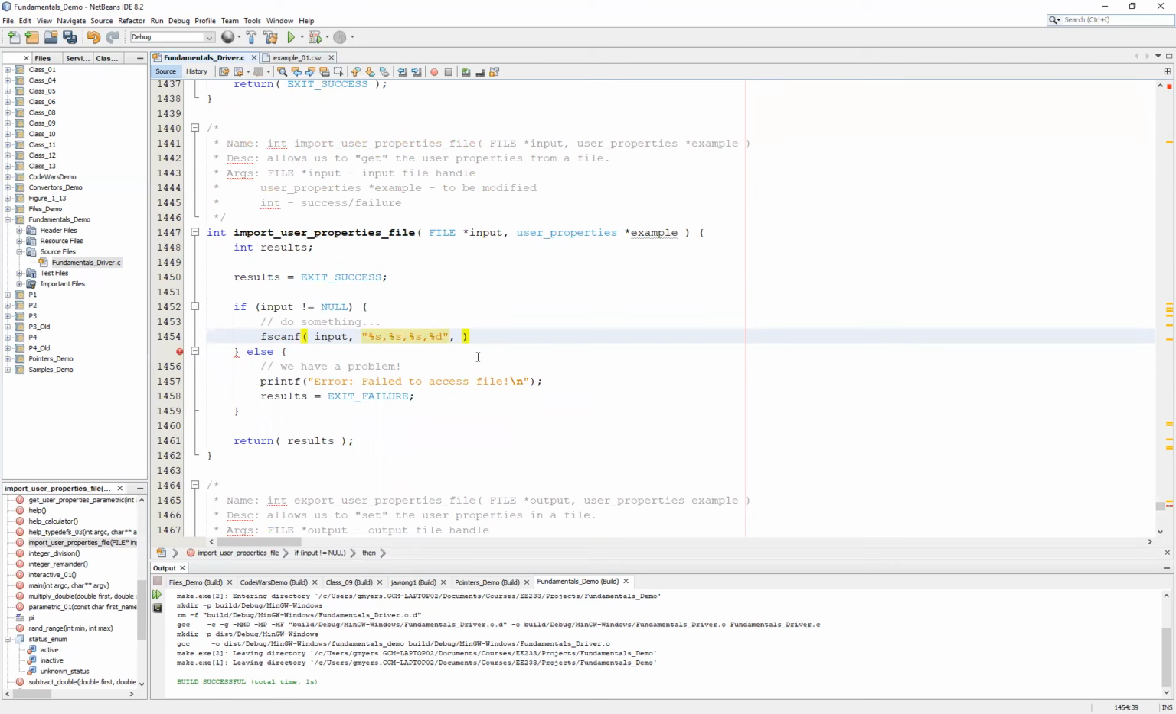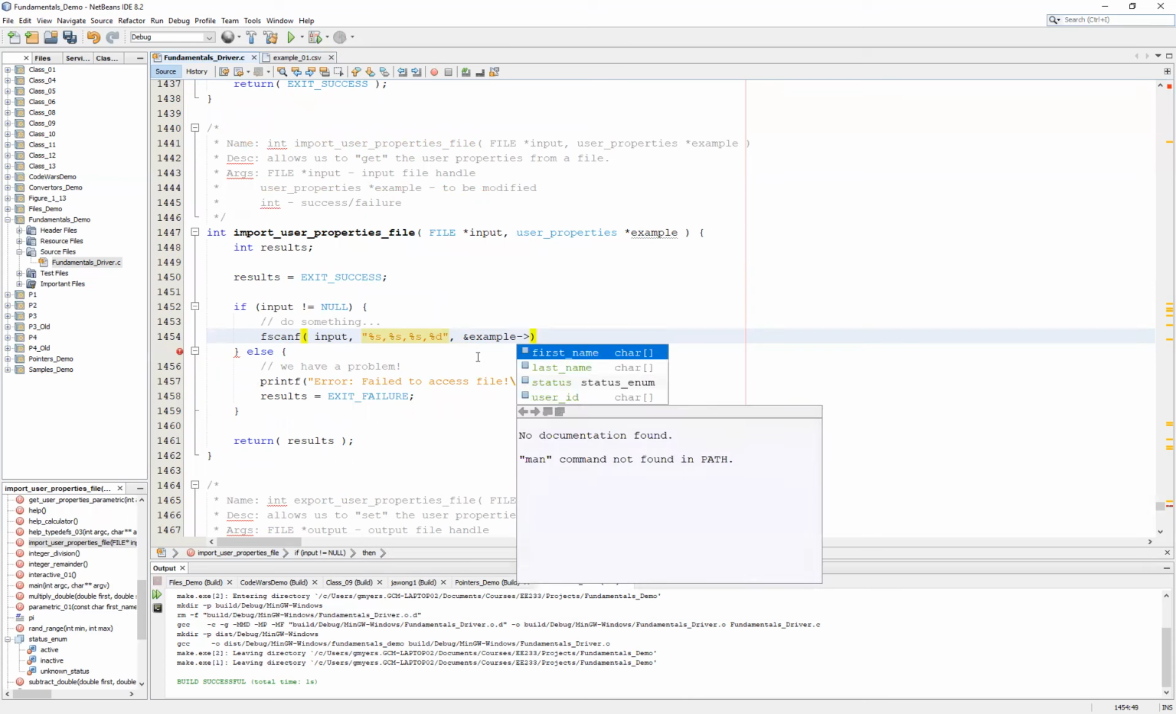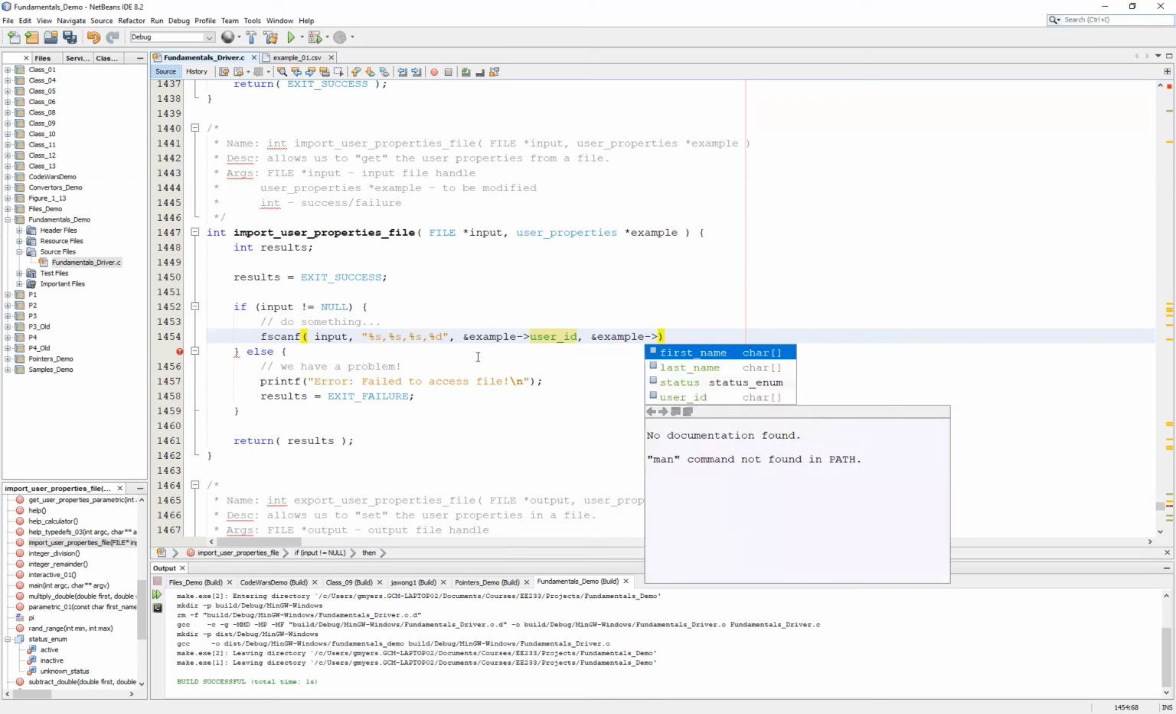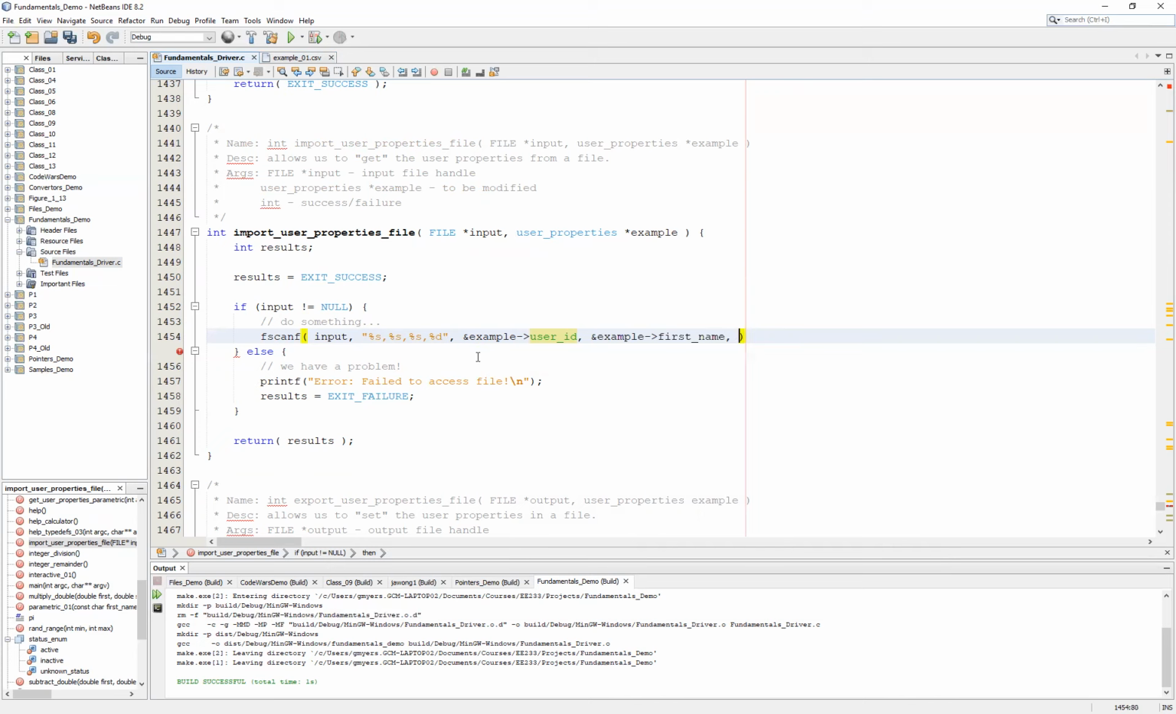So at this point, we can specify the address of the example, and particularly for that first %s, we are going to put that in the user ID field of our example. The second one is going to populate our first name. The third %s is going to populate our last name. And then finally, the last one is going to populate our status.